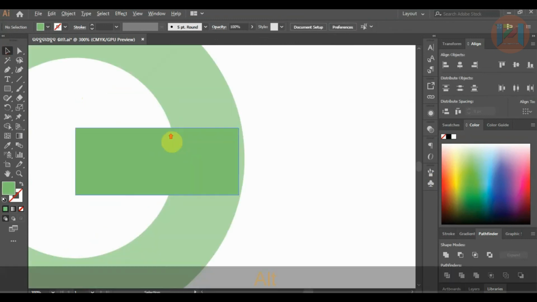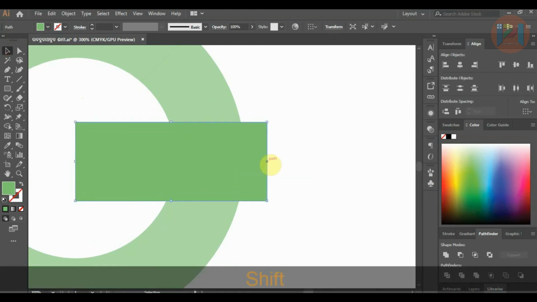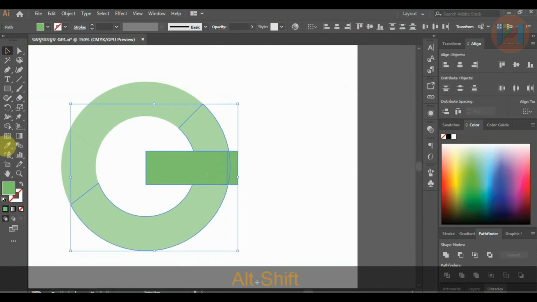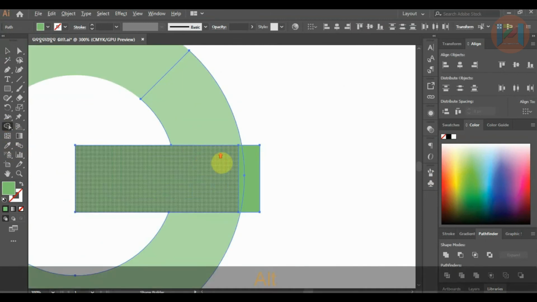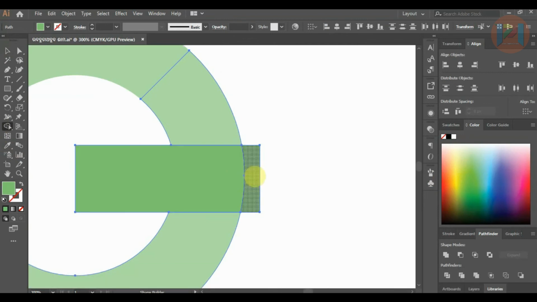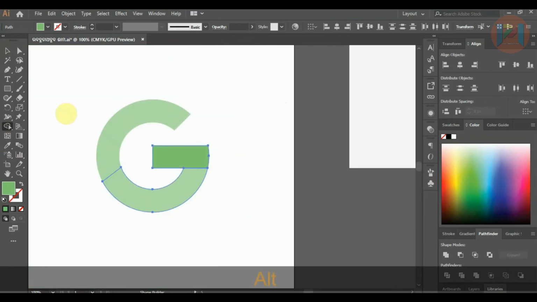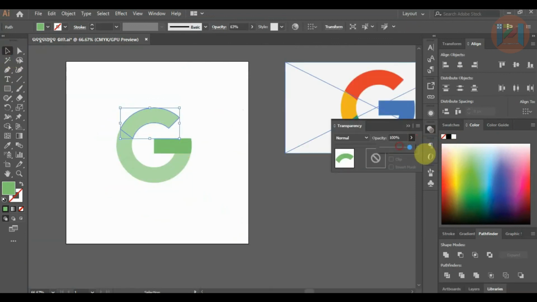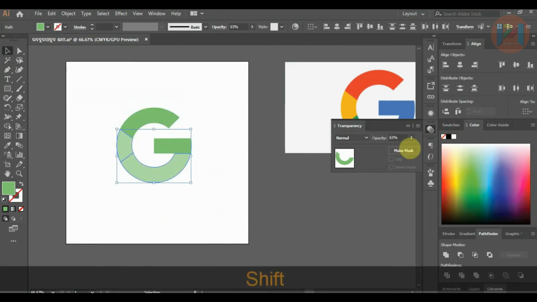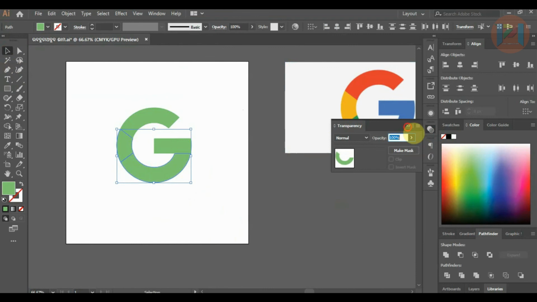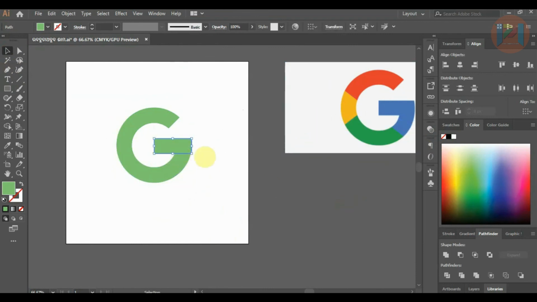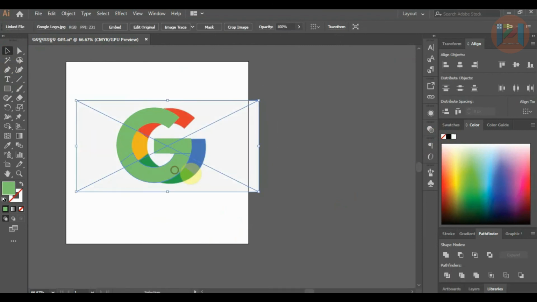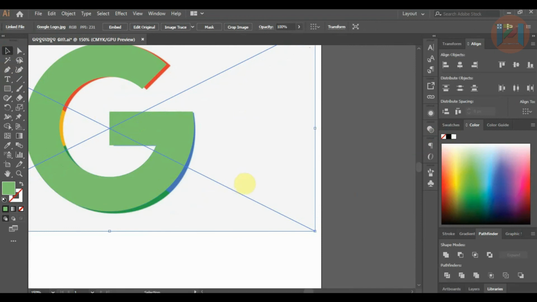Well, here this rectangle should be a little bigger, only by width. Now you can use the shape builder tool to make it happen. Here, holding Alt, remove the things you don't need. Now it's time for color. Changing the opacity to 100%. Now change the colors. Well, there is a line missed by mistake, so that needs to be done.